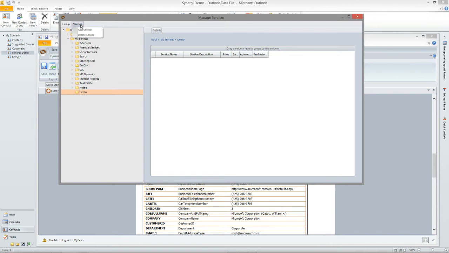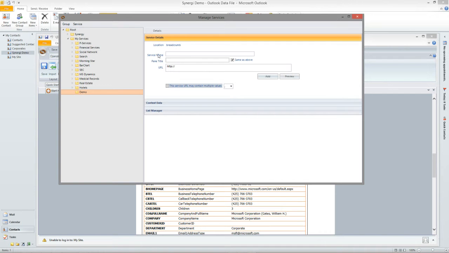We're going to click Service, Add a Service, and here you can see we can give it a name. Let's do one right now. Let's use Wikipedia. We can have this checked off so that we can name it what we want, or we can have it named the same thing as the service name. We can now put in our URL. And we can go ahead and test that URL now.